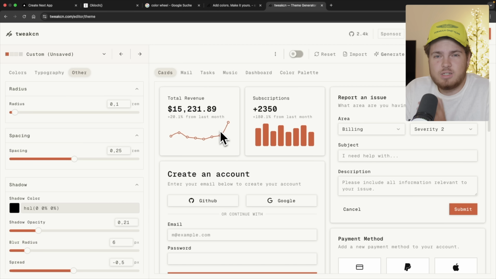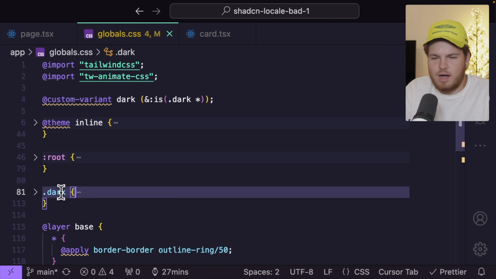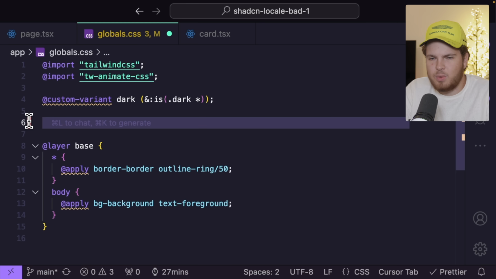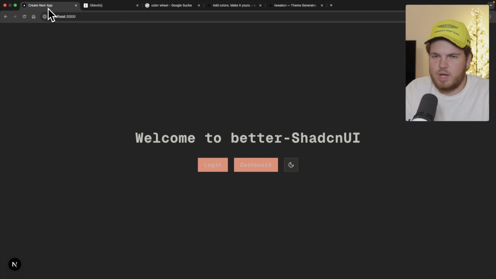This is already a big change, so now we can also use it. So we can click on code, let's copy it, and we want to now delete our dark class, our root class, and our theme inline class. Let's delete everything and let's paste what I just copied. So if I save this and again go back to our example, you will see a big difference.